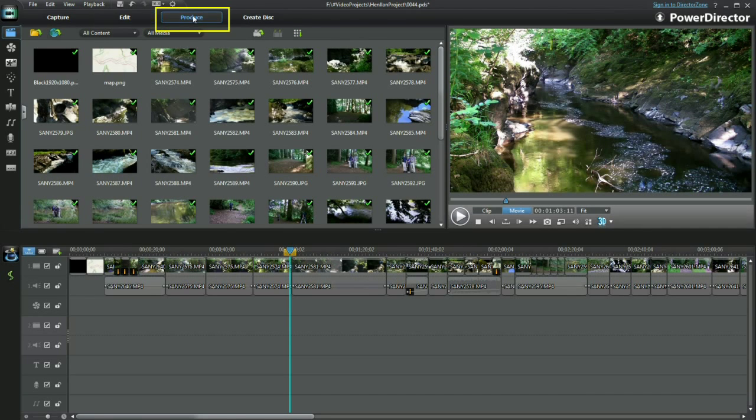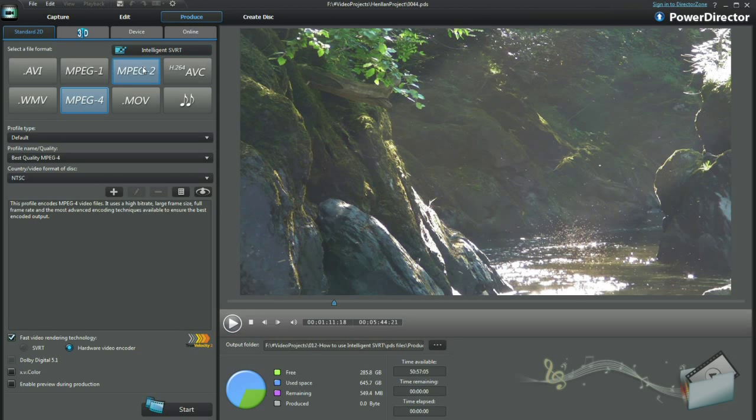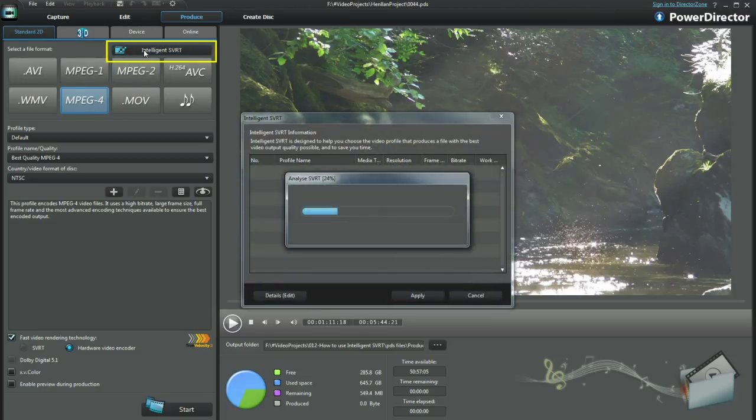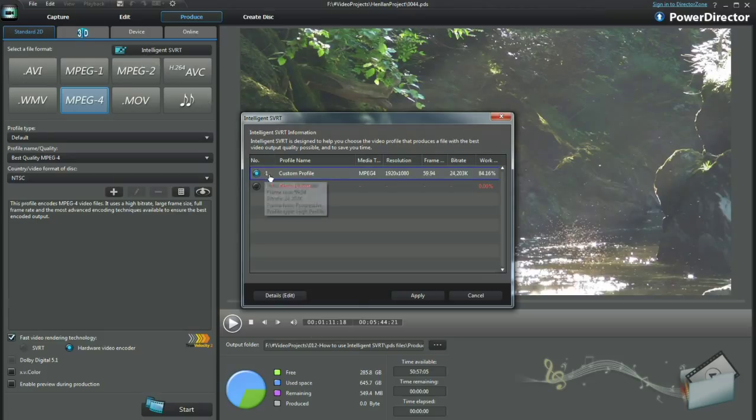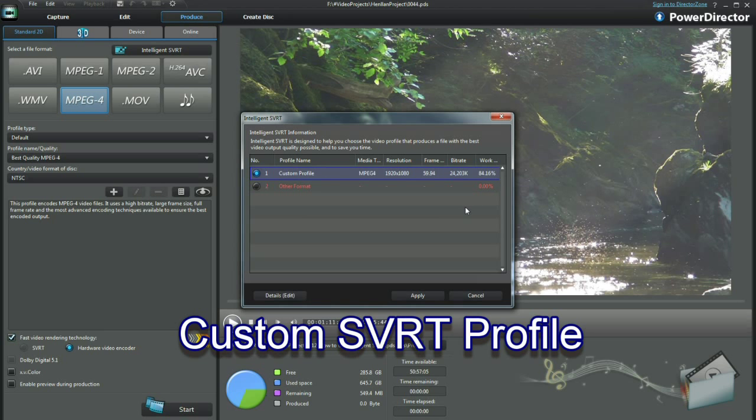There I go, dashing ahead. First select the produce workspace. I'm editing MP4s. That's the one to click on. Next, I select Intelligent SVRT. Up pops the dialog box. Wow, just read the information.